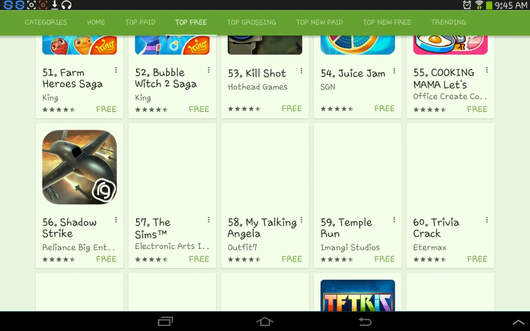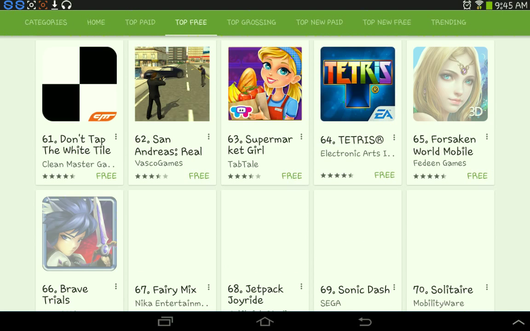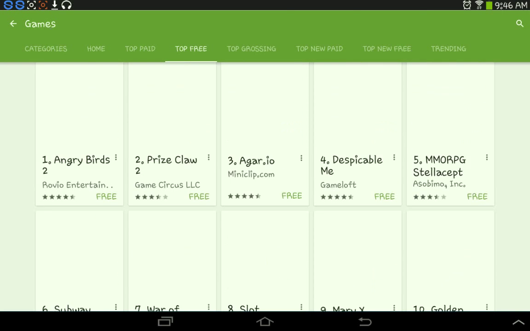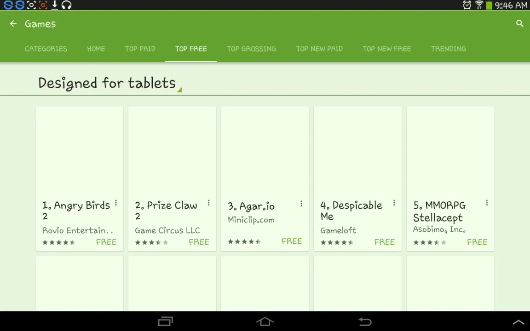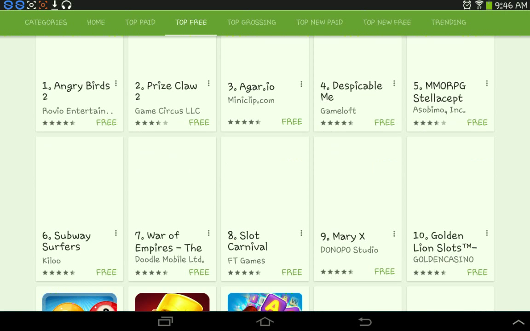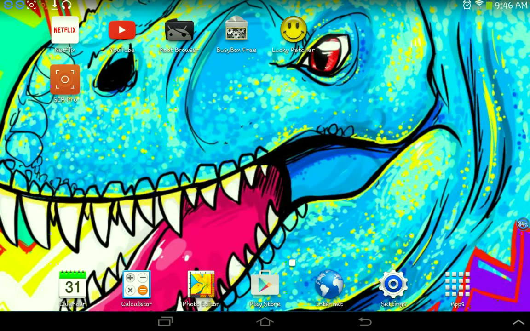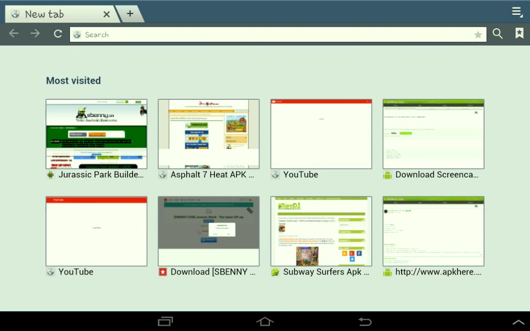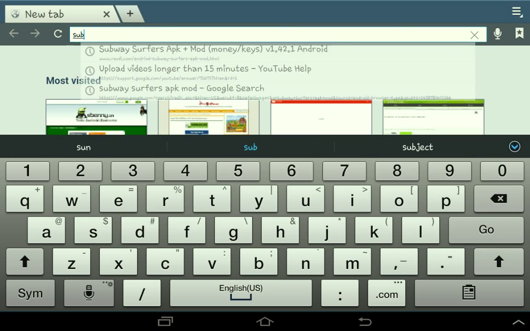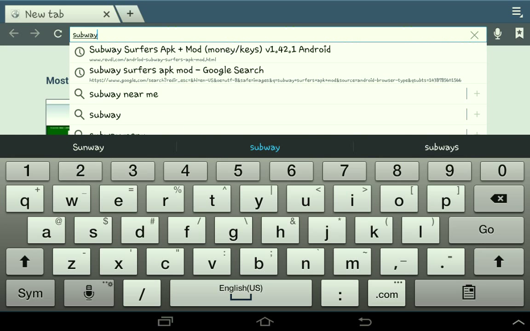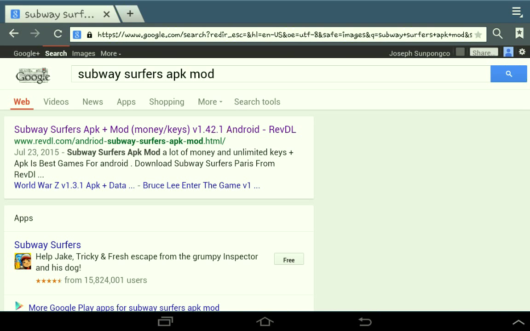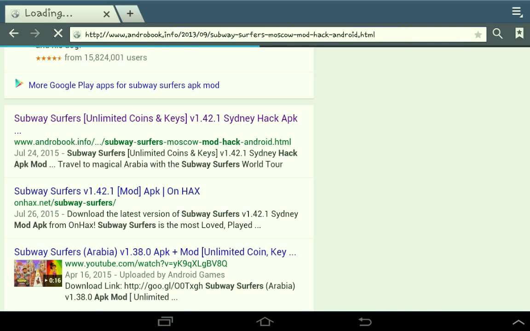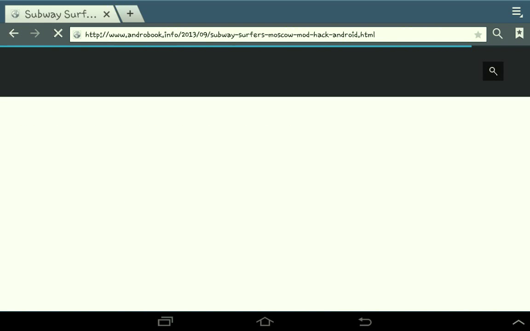That was my internet not being good. Alright, let's just say I want Subway Surfers. You want to open up your internet and search Subway. I will also have this in the link down below. Here it is. I'll have a link to this website.